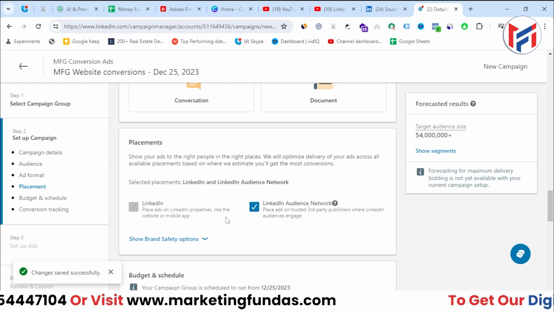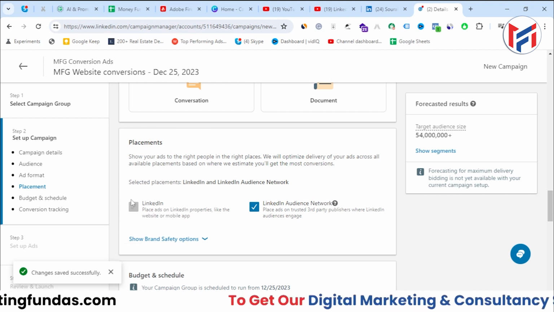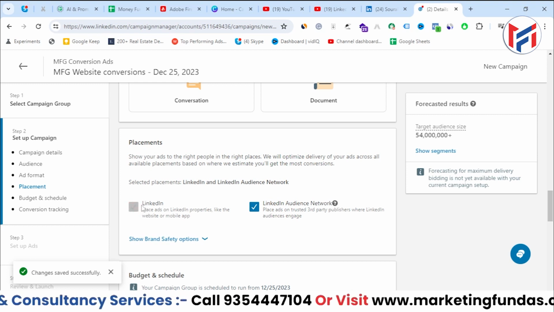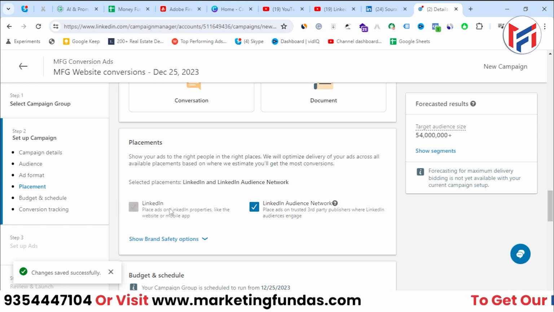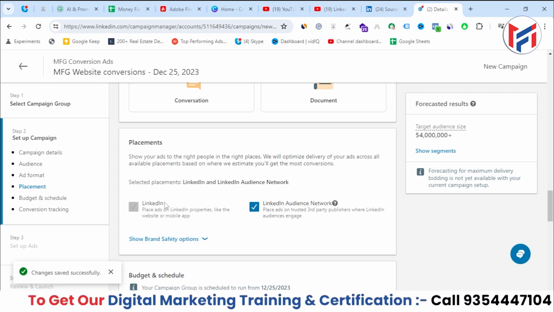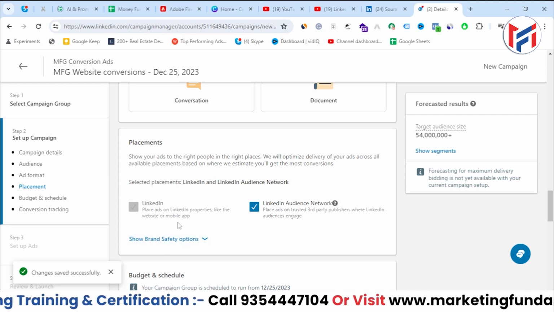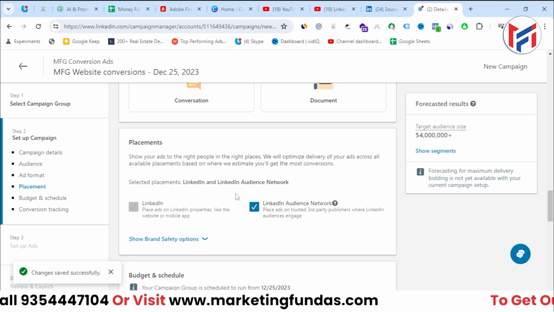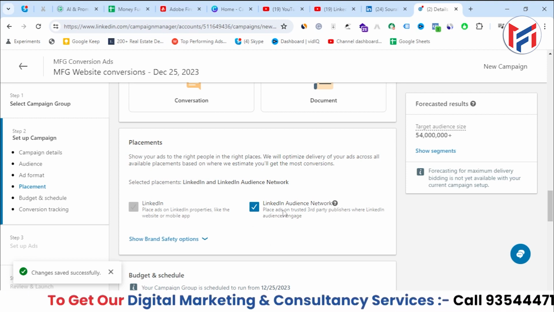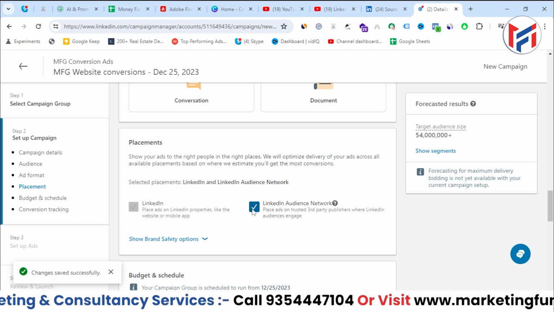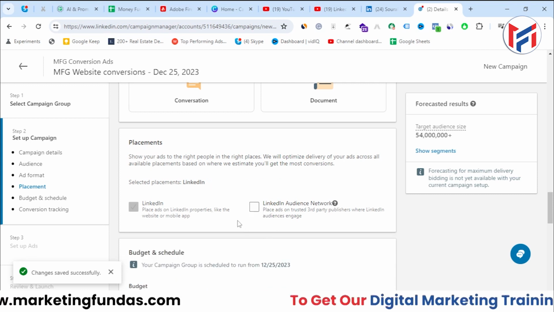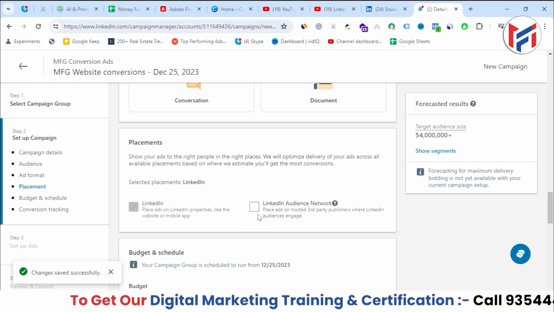So guys, in the placement option, as you can see, LinkedIn is the default option. You can't change it, or you can't uncheck this box. So basically, obviously, if you are creating ads on LinkedIn, then definitely the ad will run on the LinkedIn platform itself, right? But you have the option to control whether to show your ads on LinkedIn's audience network or not. If you don't want to show your ads on the audience network, you can just uncheck this box and LinkedIn's audience network will be removed from your targeting basically.